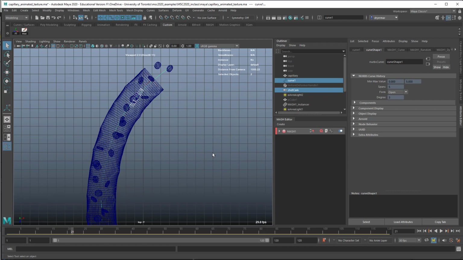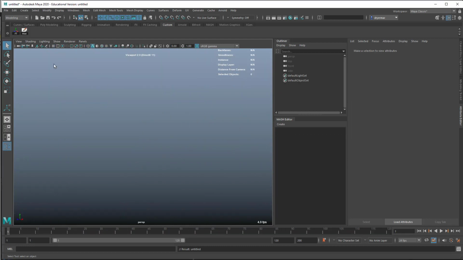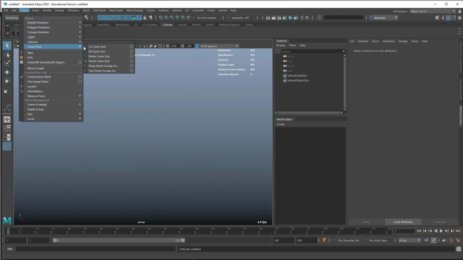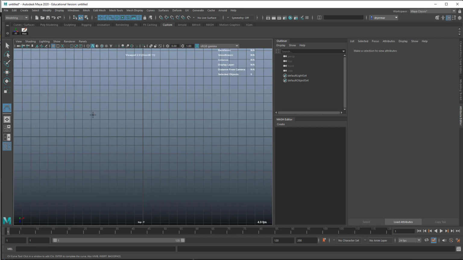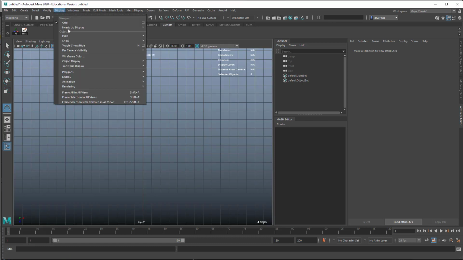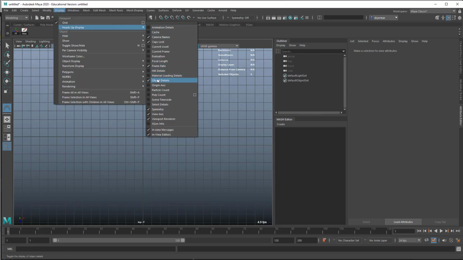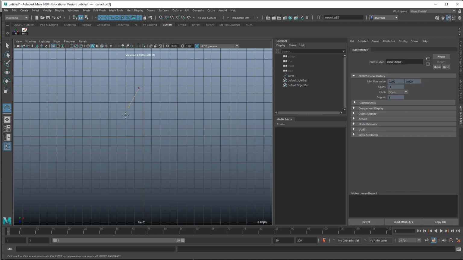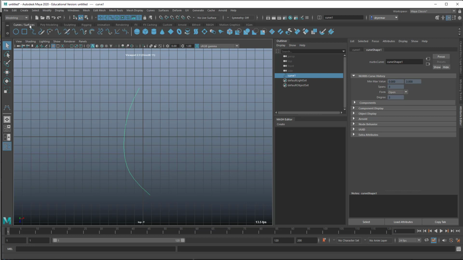So let's just recreate this here. So create a new file. And to do this, there are a few things we have to set up. First, we're going to need a curve. And I'll do this in the top view. So let me turn off my heads-up display here. And then a cylinder that we will use to deform along this curve.